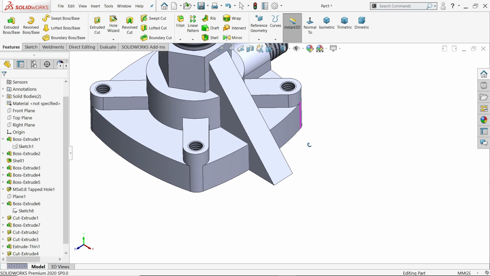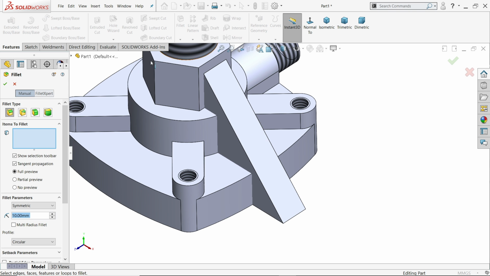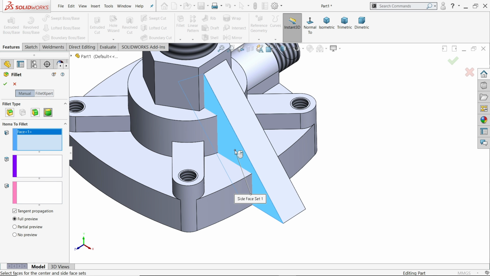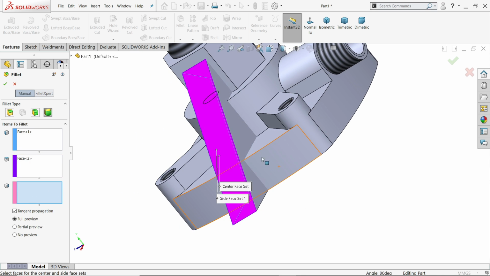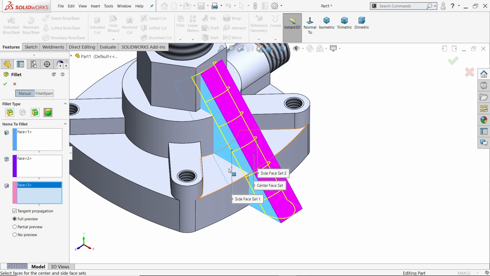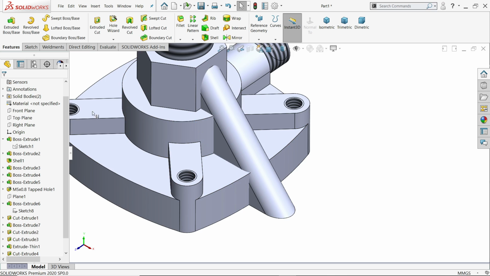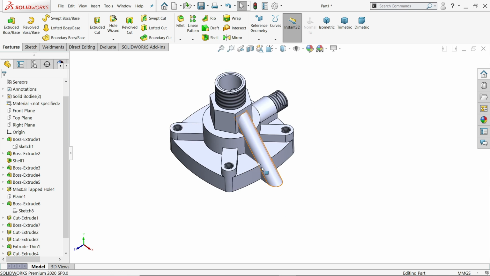Before going to combine or anything else, we will apply fillet. I am going to choose here full round fillet. Let's say one face, here say second face, here say third face, and you will see the preview of how it is going to happen. Say okay. Look, but still this is two bodies.